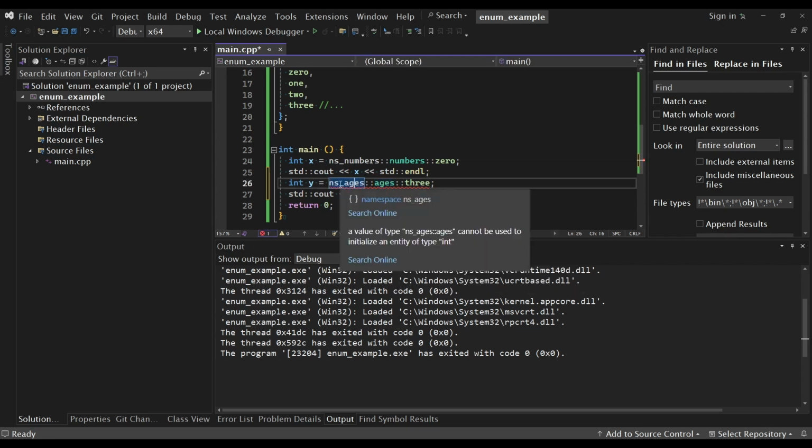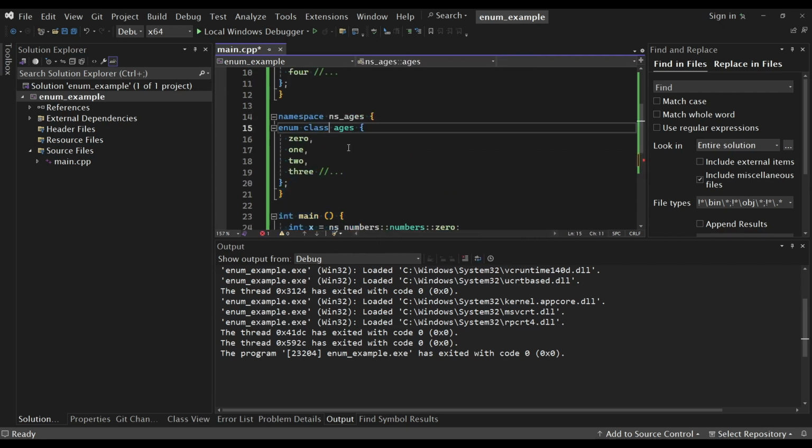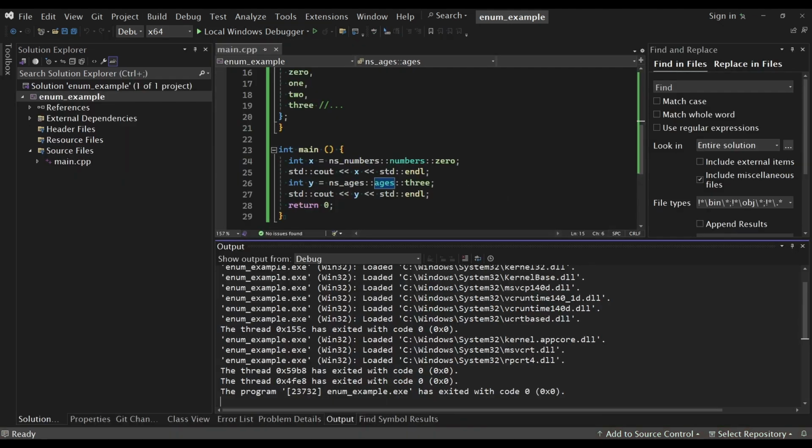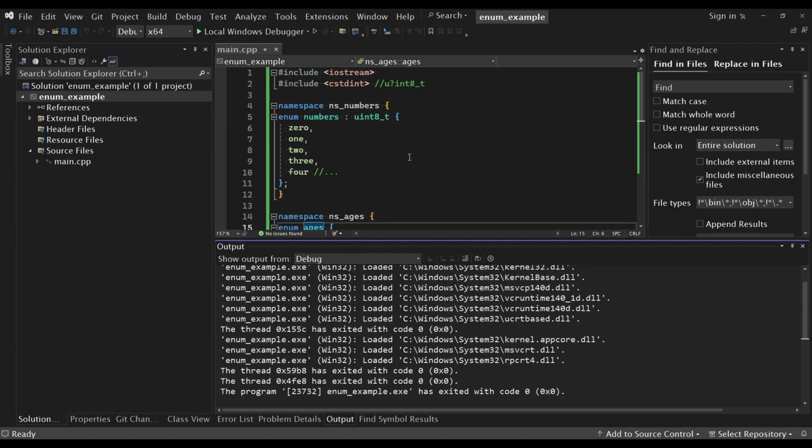Is that just the IntelliSense messing up? "Cannot be used to initialize an entity of type int." Oh, because I lifted his class, right. There we go. That should work now, and it does. Anyway, that's the main thing I wanted to talk about with these enums.